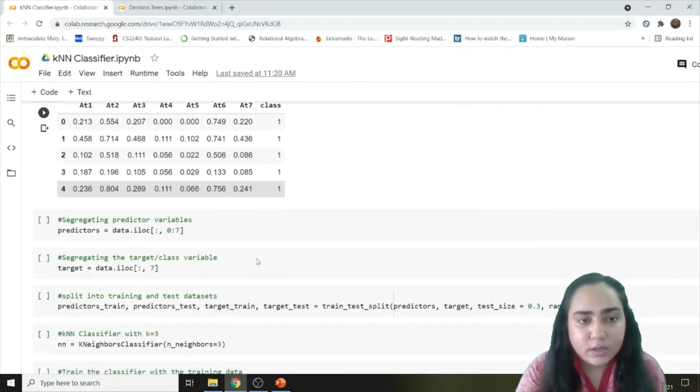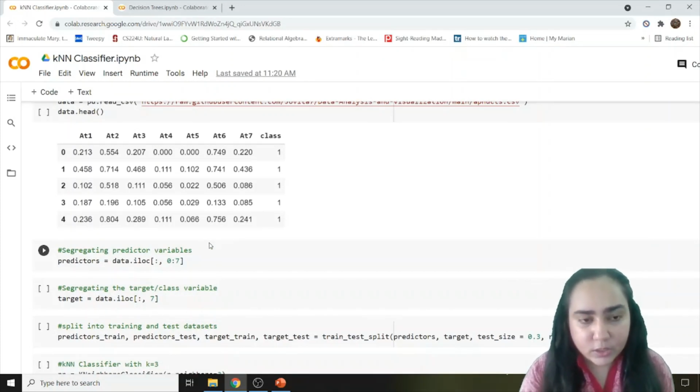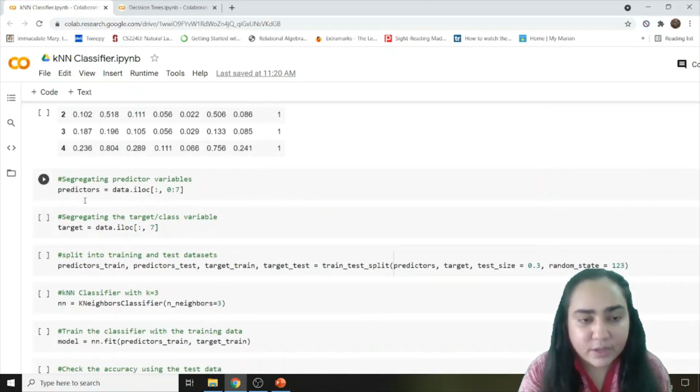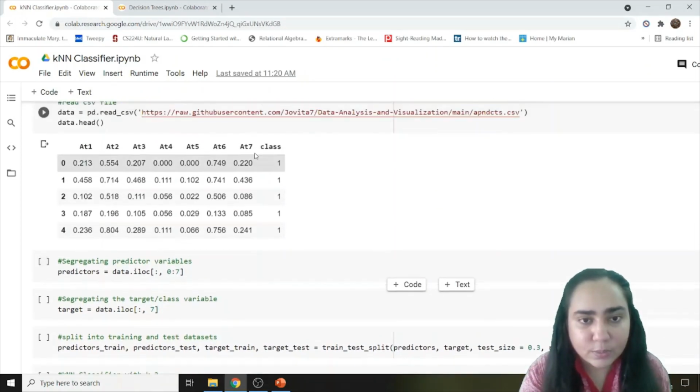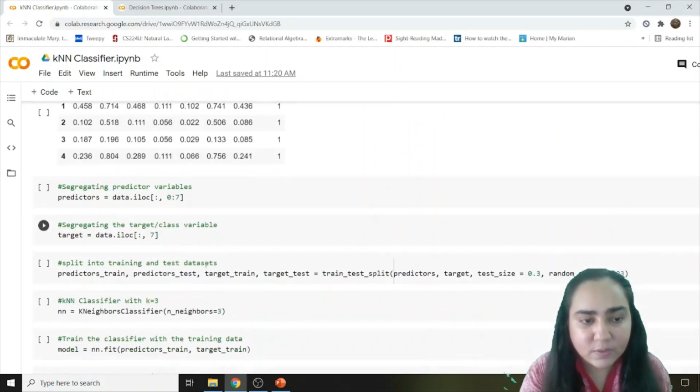So next, we will define which of these columns are actually your predictors, the columns that are going to do the prediction. So we know that all columns from attribute 1 to 7 are predictors. That's why we have mentioned the index 0 to 7 in the iloc function of pandas. And let's talk about the target. The target is going to be this class variable. So the class column is your target. That's why the index is specified, which is 7.